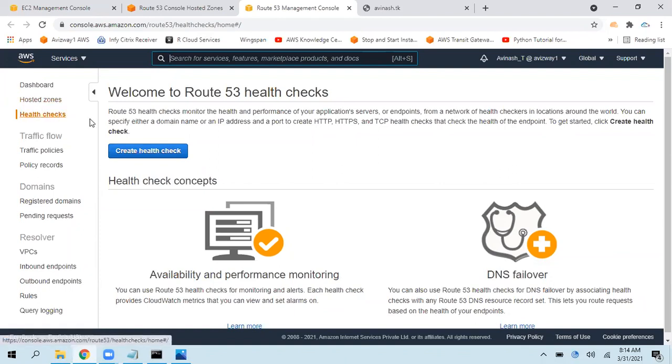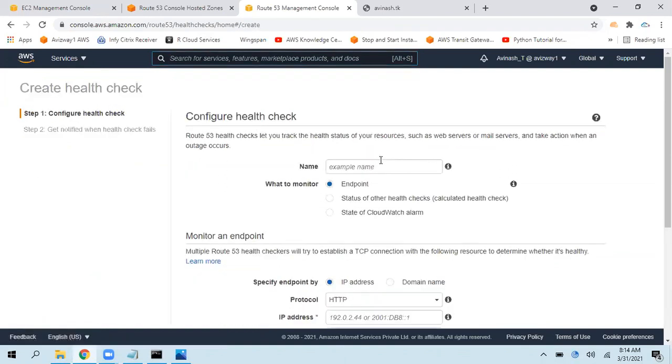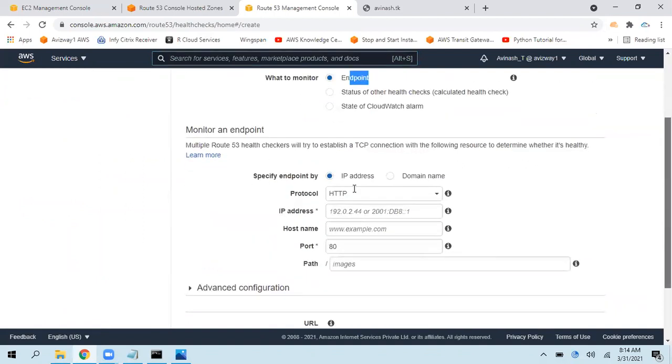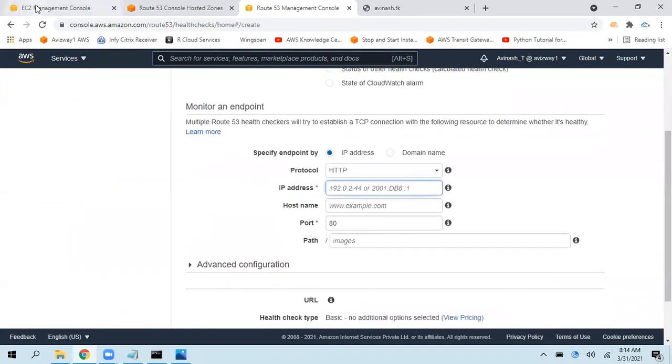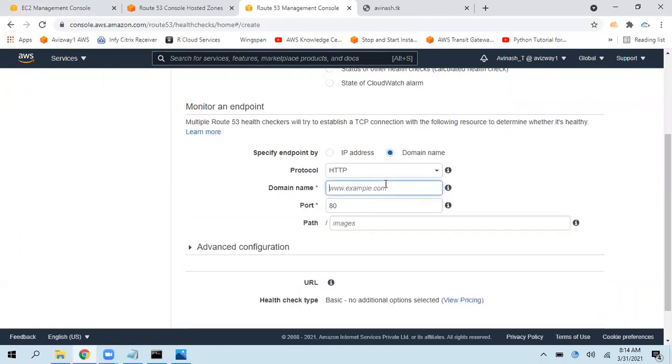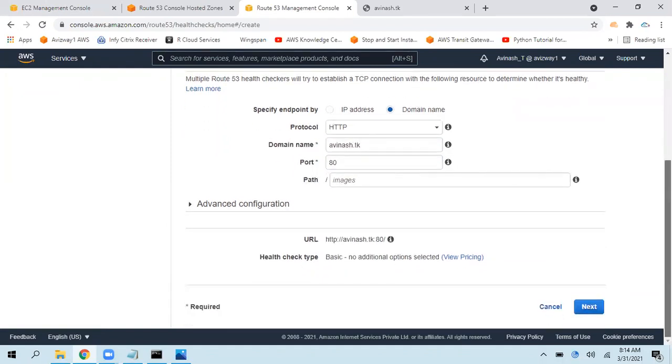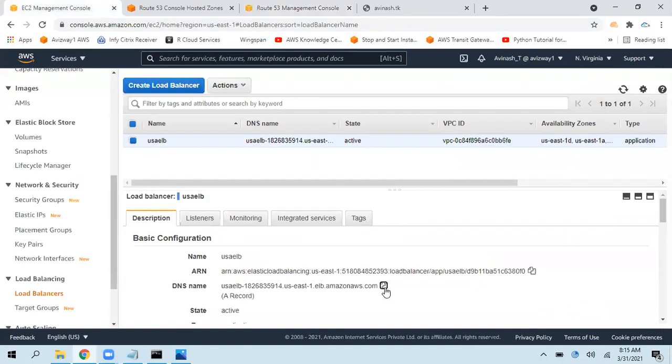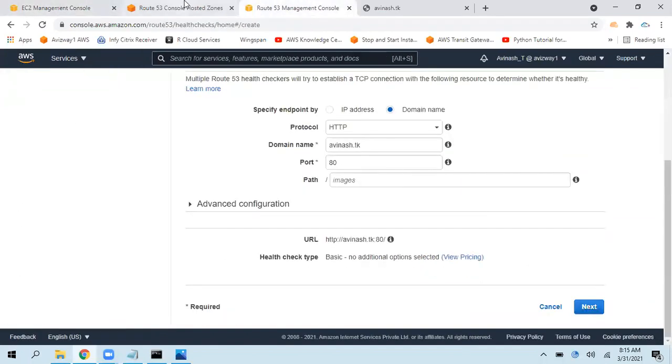Below hosted zones, we have health checks. Create health check. What is the name? Prod health check is the name I'm giving, pointing to the endpoint directly. Do you want to test the health check by using IP address or domain name? Whenever it finds this domain name is down, it automatically sends traffic to the secondary one. Most of the time we are going to use this, but you do have another option, that whenever this DNS name is also down, you can send. So you can define that.